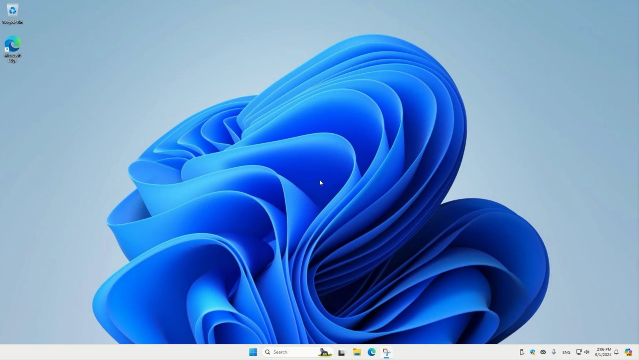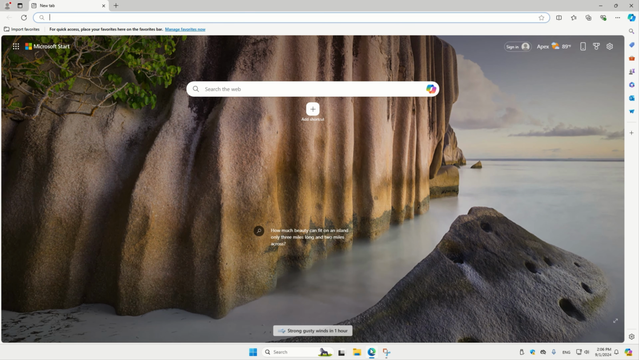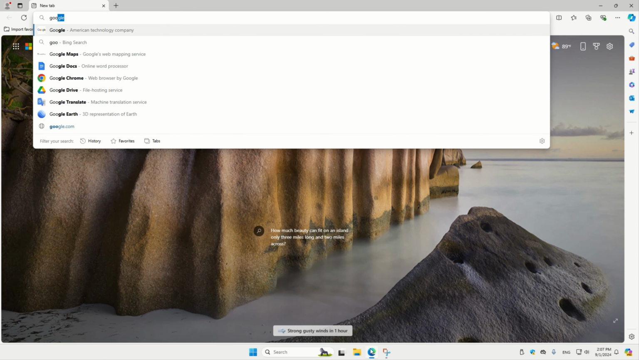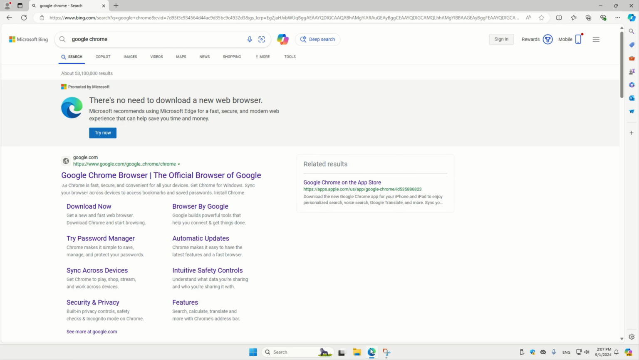First, start by going to a browser. Most likely, this will be Microsoft Edge. Type Google Chrome in the search bar. Next, click on the Google Chrome browser search result.